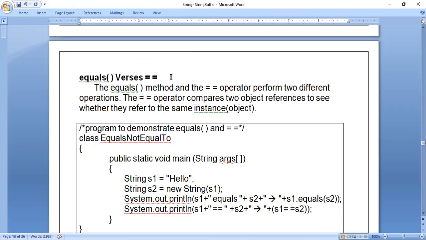Okay, so the next topic is equals versus double equals. The meaning of this is, in programming languages like C, C++, Java, and many languages, we have this operator, which is nothing but the equals sign used 2 times. Here I will tell you a little bit.